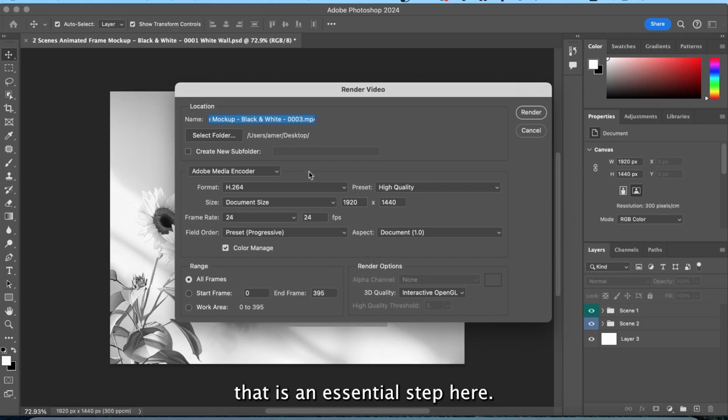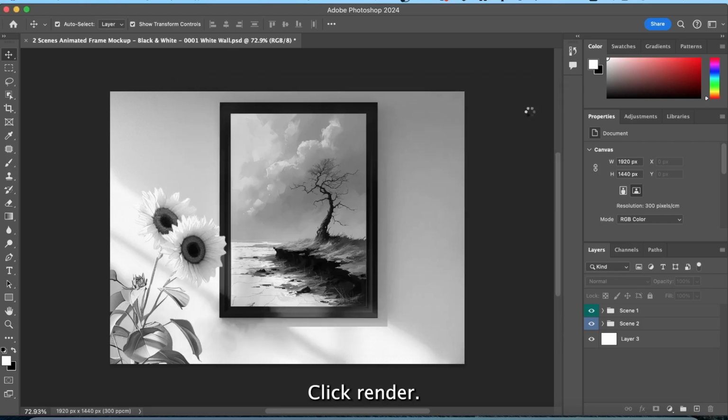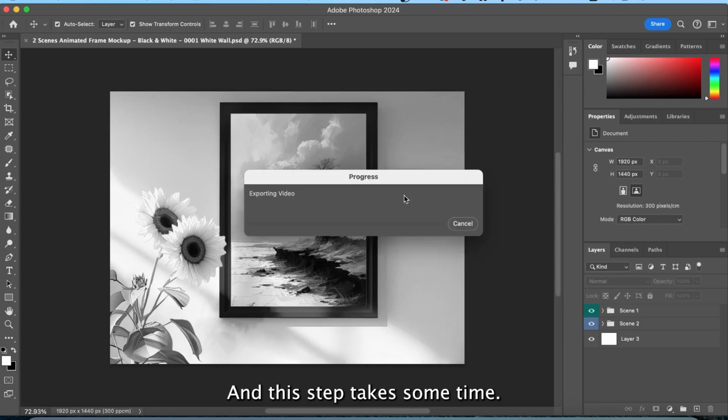There is an essential step here. You should have Adobe Media Encoder installed on your computer to be able to render this file, and leave all the other settings as they are. Click Render, and this step takes some time. Let's wait until the rendering process finishes.